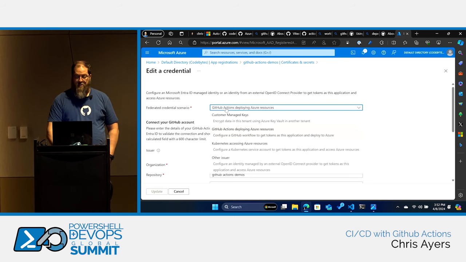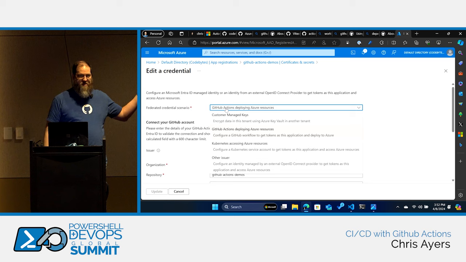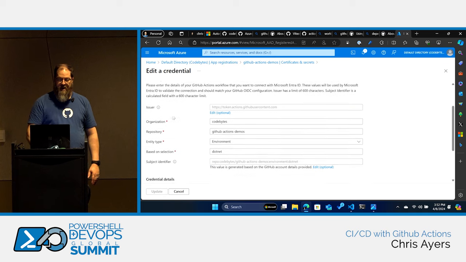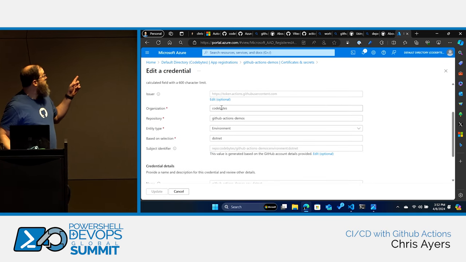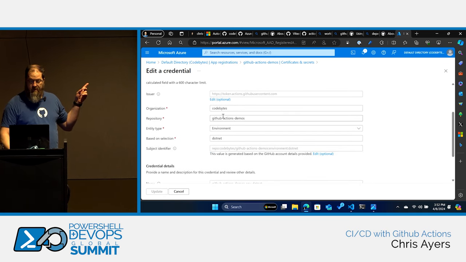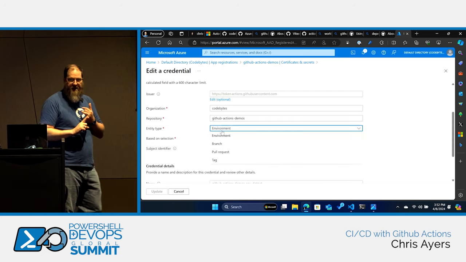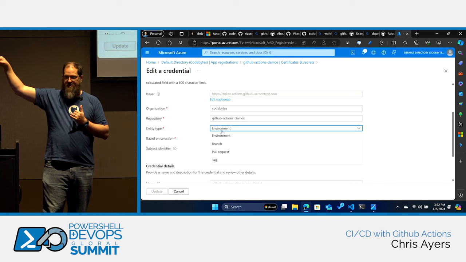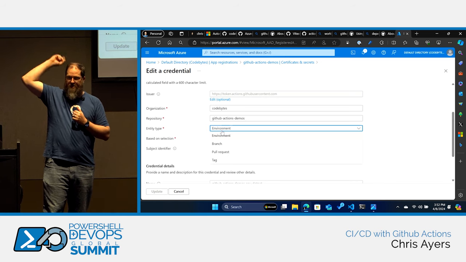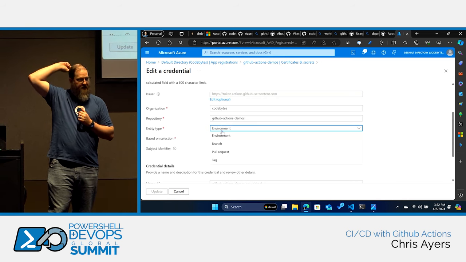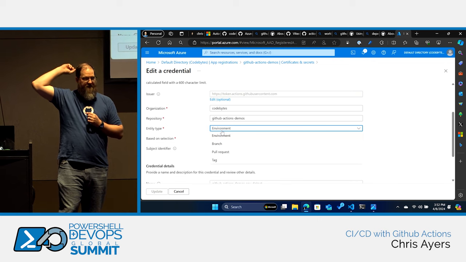It's GitHub Actions deploying. There is another one for Kubernetes. So if you've ever done AKS where you want workload federation, with a pod running in Kubernetes, that would be issuing an OIDC credential. Same exact kind of idea, except this is GitHub. So I've got my org, I've got my repo, and then I could say branch. I could say, hey, if it comes from the main branch and it matches what I tell you, then you've identified and authenticated this user.